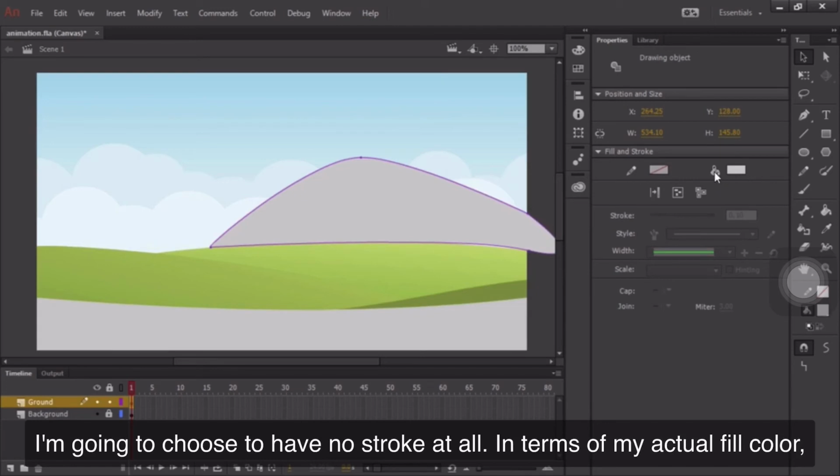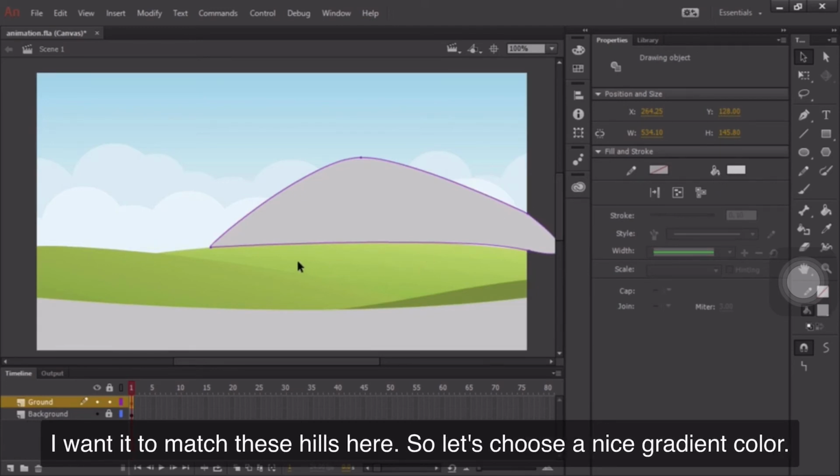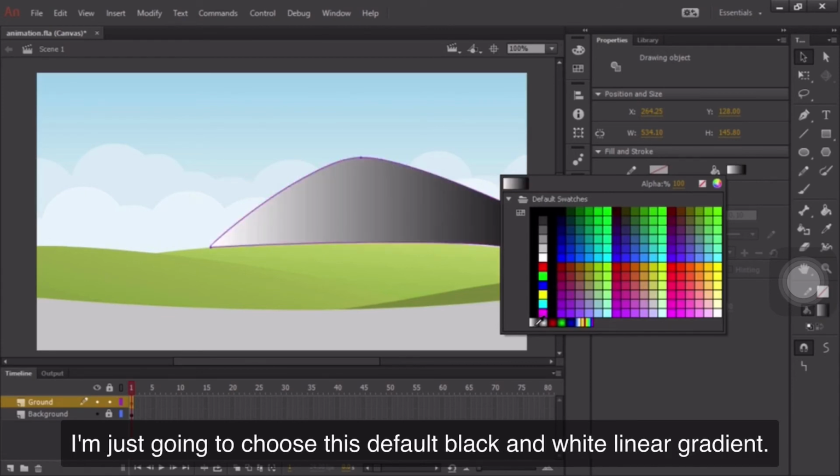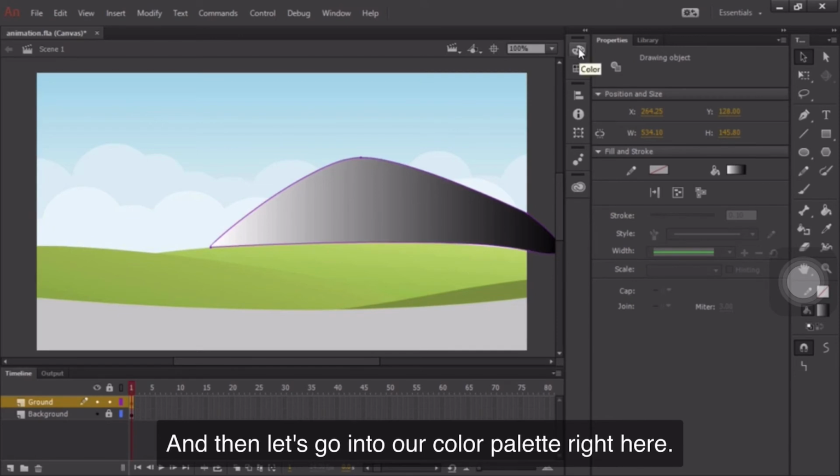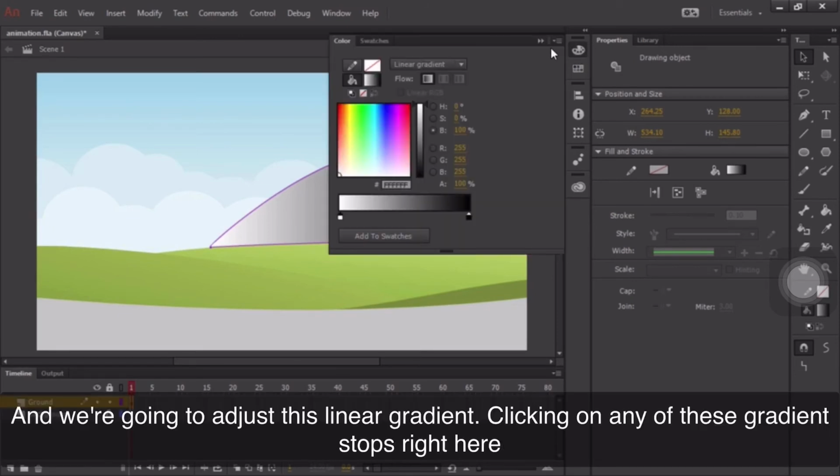In terms of my actual fill color, I want it to match these hills here. So let's choose a nice gradient color. I'm just going to choose this default black and white linear gradient. And then let's go into our color palette right here. And we're going to adjust this linear gradient.